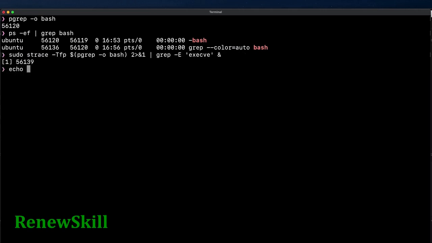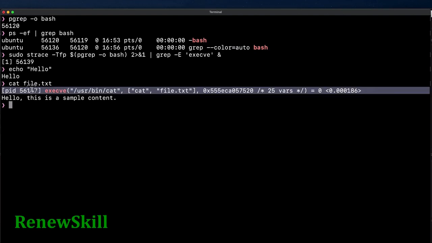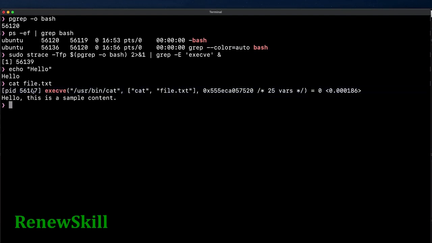Observe how when running an echo hello, we can't see the exec system call. But when we execute cat to file.txt, there's a process ID associated with this call. This confirms that built-in commands are both faster in execution, and also that they don't generate an additional process ID.